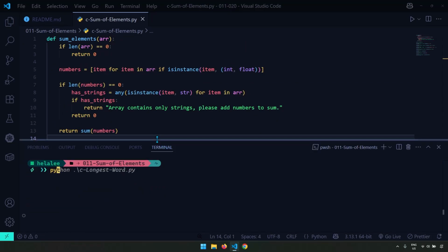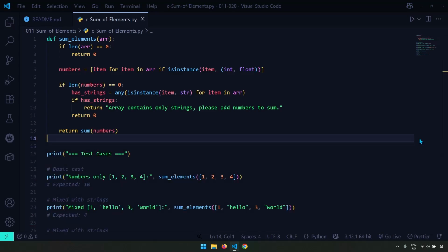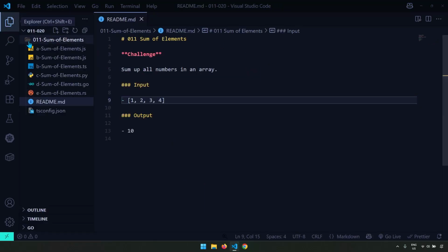So clear, Python, hit enter. And there we go. We have the numbers. We have 10. We have 1 and 3, that's going to be 4. We have 11 and 83, that's 94.6. If the array contains only strings, we show this message. If the array is empty, we return 0. If the array has one item that's a number, we return that number. And finally, if the array has even one string, we just return this message. So it's exactly like how we implemented it for the previous two languages.